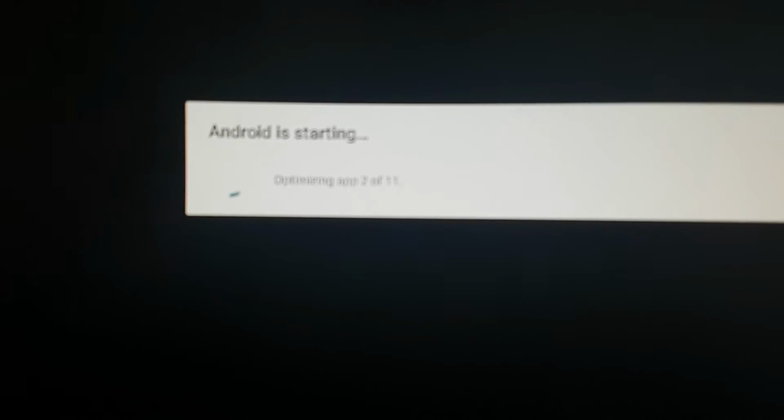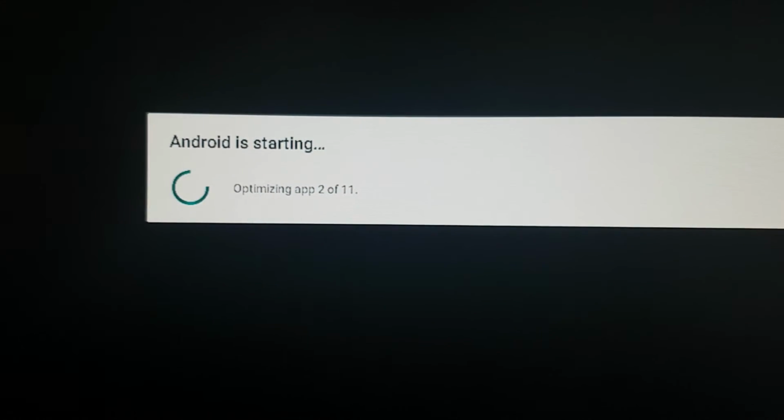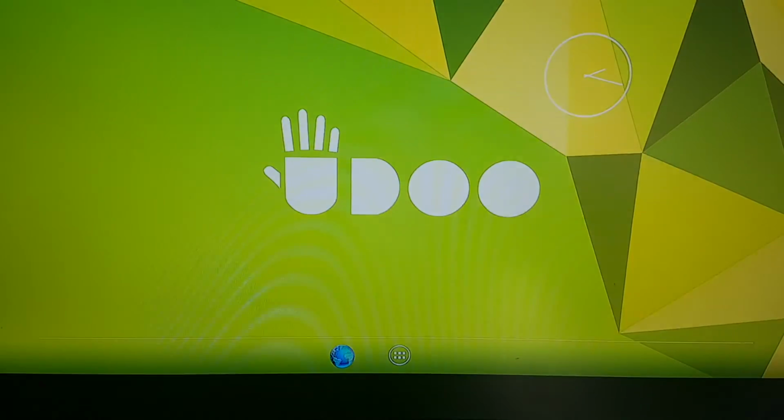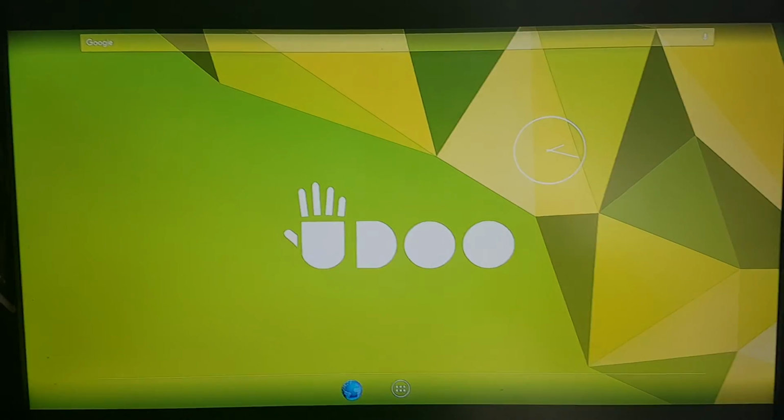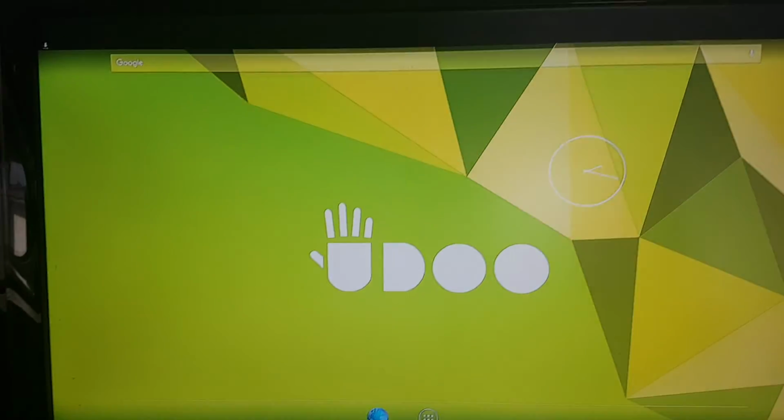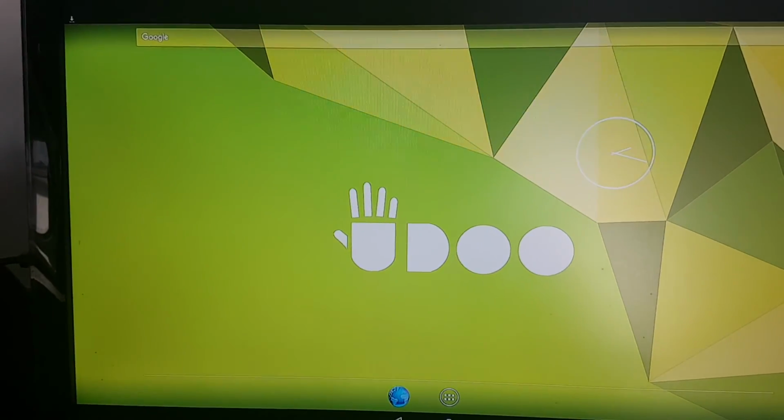All right, so it's logged in again. So now it's going to start all the apps. Looks like there's, let's see if you can see that, 11 apps. 2 of 11. There we go. All right, so let the apps install. All right, so we're back in. That took about 4 minutes or so.